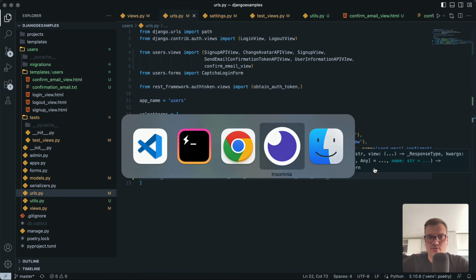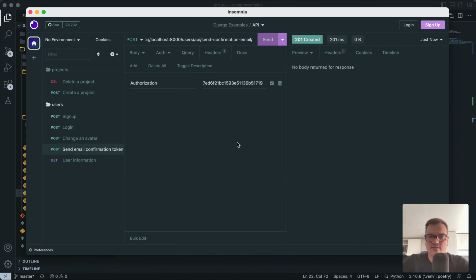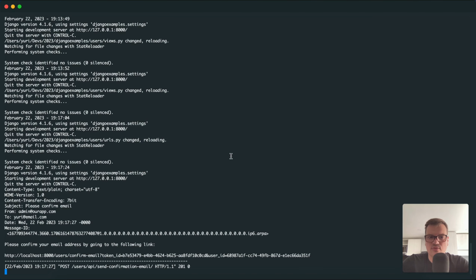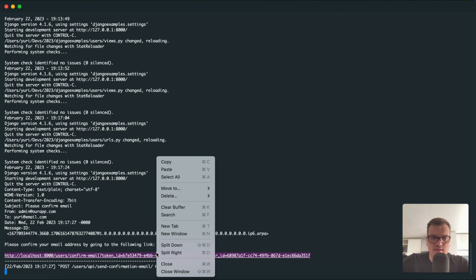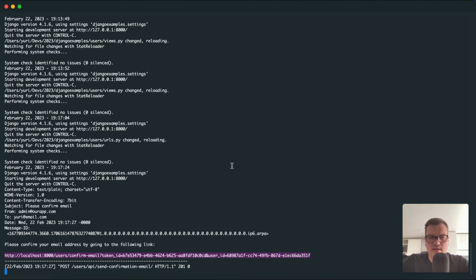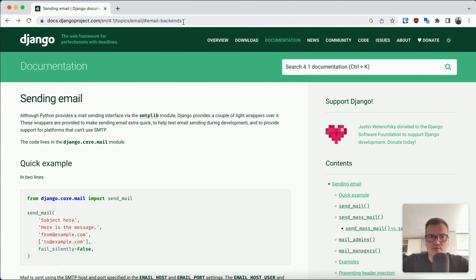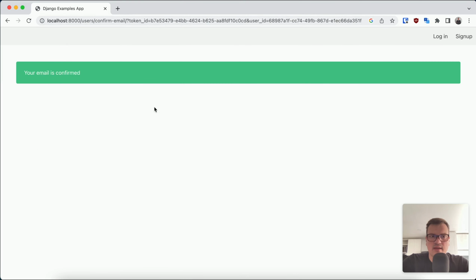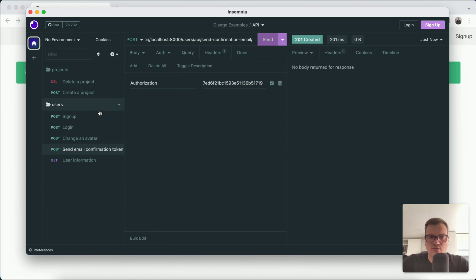Let me go back to Insomnia, and let me send another confirmation token, and let me go to my terminal. So let me copy this token, and let me go to the browser, and let me execute this view. So you see that your email is confirmed. Now let me go back to Insomnia, to the user information, and let me send this request. So now you see that the email was confirmed successfully.